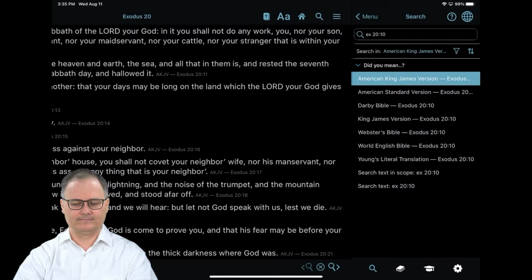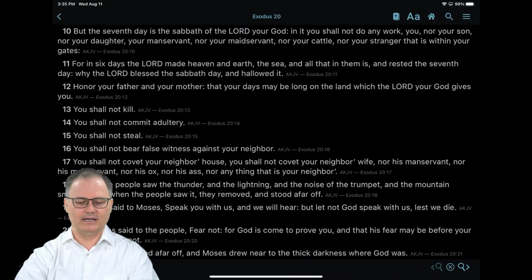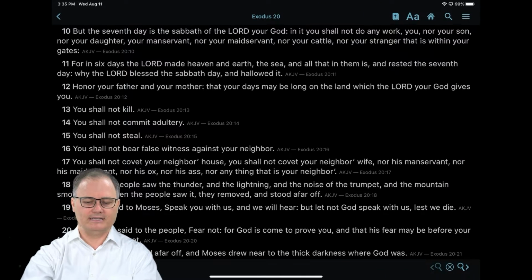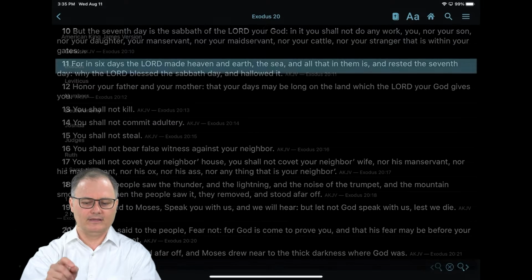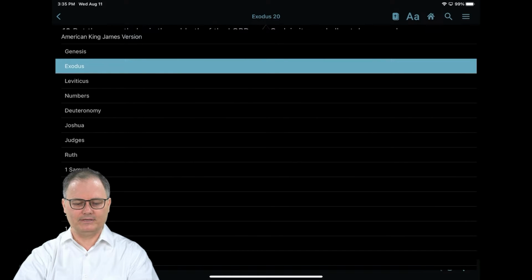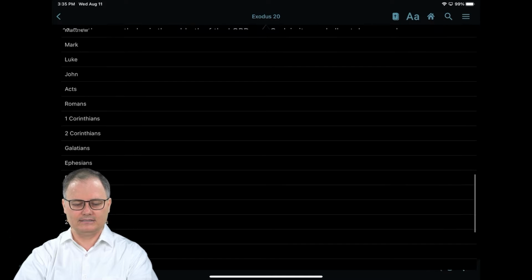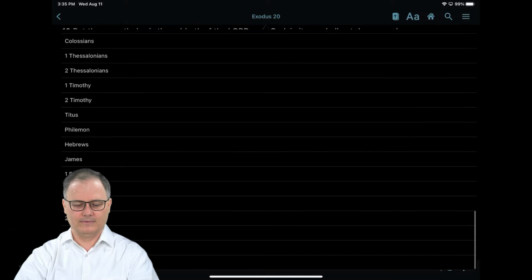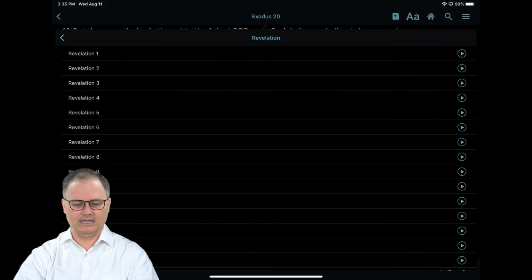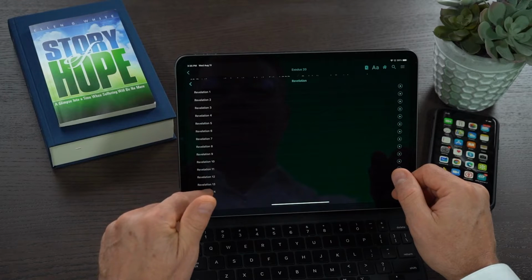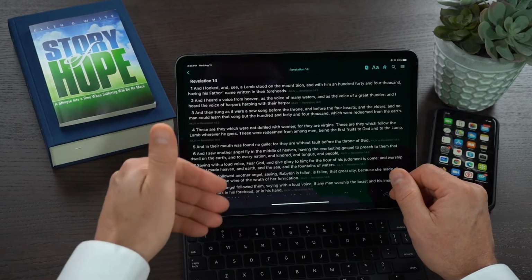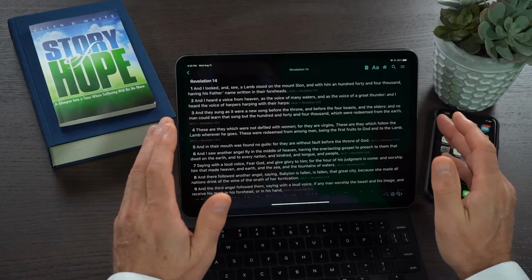Now there is another way of navigating the Bible, which you can use by tapping up here in the header. So see where you see Exodus 20. If I tap Exodus 20 up here, you notice that it lists all the books of the Bible. So let's say I'm coming back down to Revelation, and I'm going to go to Revelation 14, and now it takes me directly to Revelation 14.